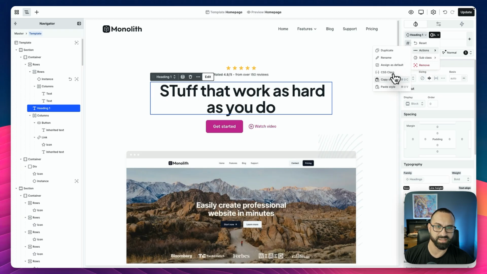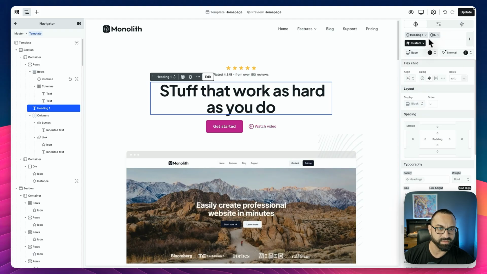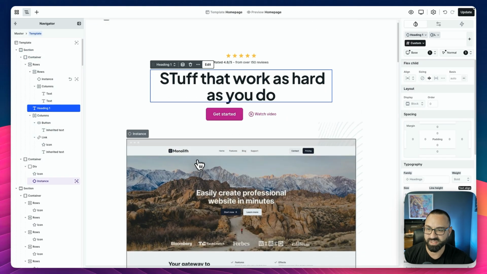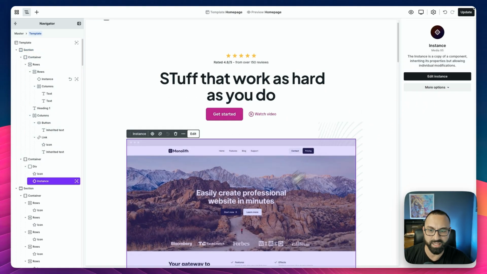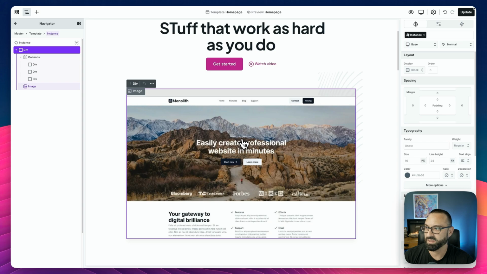Actions. CSS class, copy style, paste style. All right. Remove subclass. Oh, uh-oh. Look at that. All right, right now it's large, custom. I don't really understand what this is. Gotta figure that out. This is dope. Edit the instance. What does that mean? More options, edit component. Let's edit the instance.